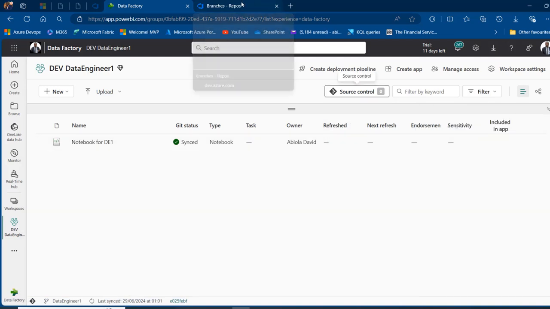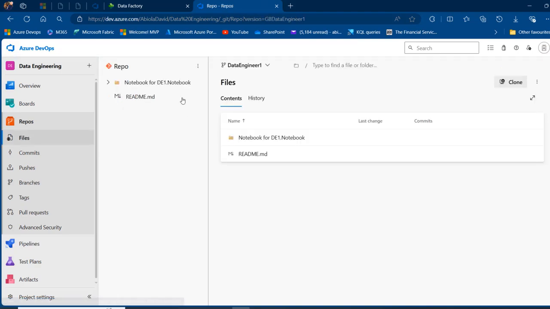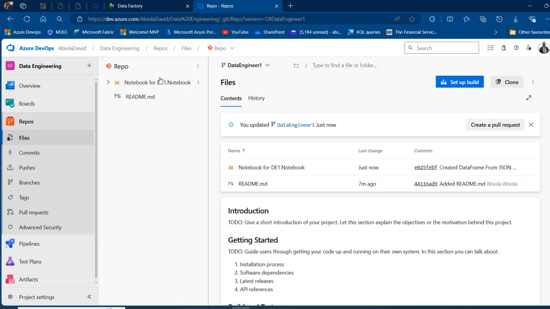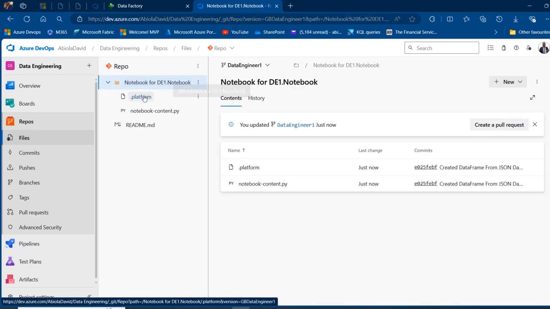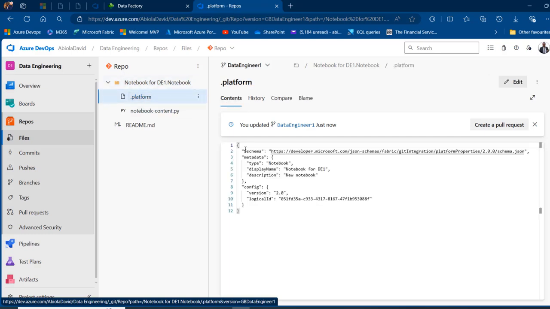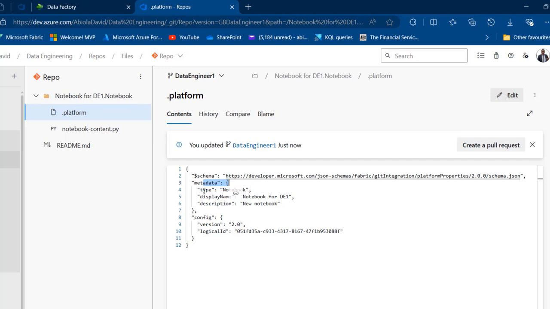Now I want to come to the Azure DevOps, and let's go to the data engineer one. So when I click on that, I'm going to see the newly committed notebook. So we have the notebook for data engineer one. I can click on that to expand. So I'm going to see the .platform. This is going to actually show the schema, the metadata, and then in the metadata we have the type. This is notebook, and then we have the display name, notebook for DE1. And then we have the description, the configuration, and then the version and logical ID.